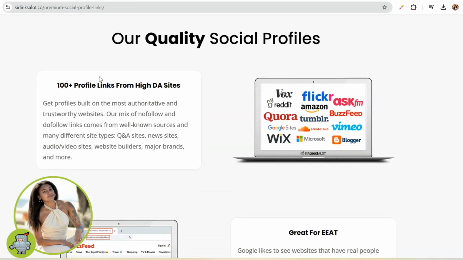So right here at the top of the page, you can see that our social profile packs include 100 plus white hat profile links. That means we create 100 or more profiles for you, and it can be anywhere from like 100 to 120. Of course, those are all on high authority properties as we'll be using the top social media sites for you.